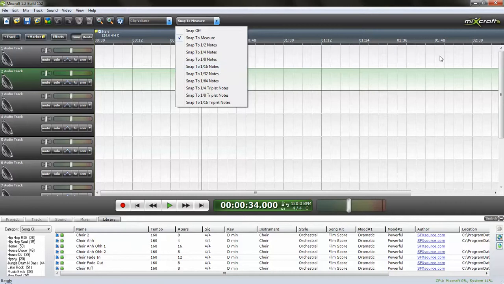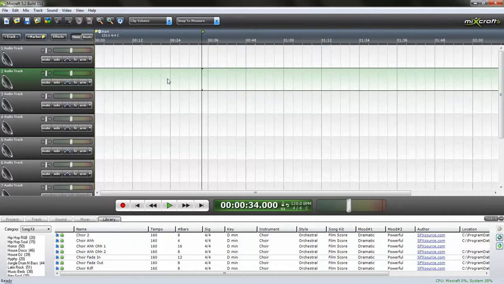So this is your timeline here for your music, and you'll basically be able to snap closer and closer to different types of notes. So we're going to leave it at snap to measure for now, and that will enable us to line up our clips so they will sound good and they will all be on the same beat.